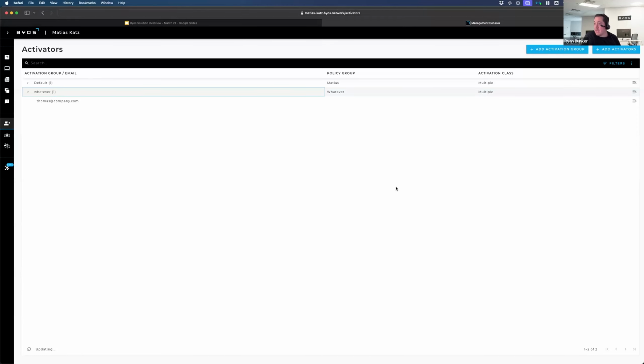Okay. Now what happens is, let's say Thomas has 50 Byos edges delivered to him. He plugs them in, powers one on, connects that edge to the network, and then is prompted to type in his email. Thomas then types in his email, hits enter, and receives a TOTP, a time-based one-time password, in his email, where they then take that activation code and plug it into the next prompt.